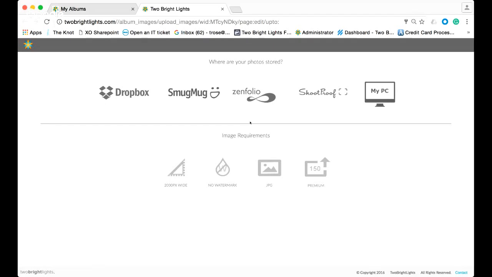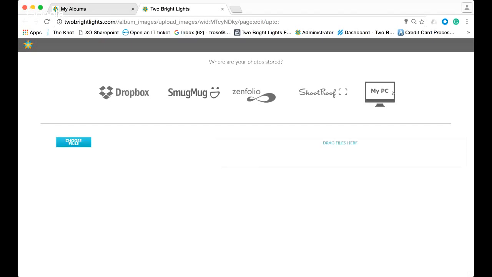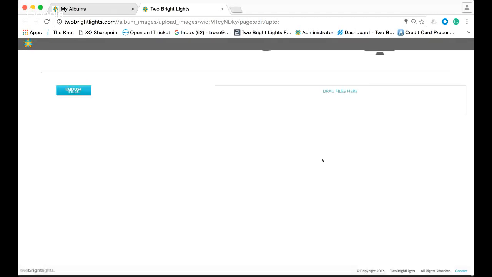We are integrated with 4 other platforms. So we have Dropbox, SmugMug, Folio, and ShootProof. So if you use any of those platforms to organize your images, we can connect to them and upload straight from that platform. So if you were to do it from Dropbox, just hit the icon here. You'll be prompted to log into your account, and your images will be brought over accordingly. You can also hit the My PC button to upload straight from your computer. Choose Files button here and follow those steps.